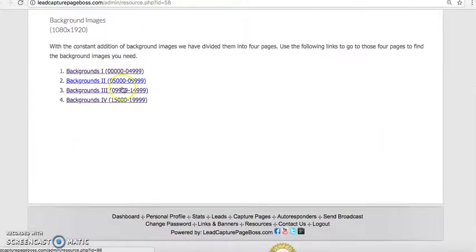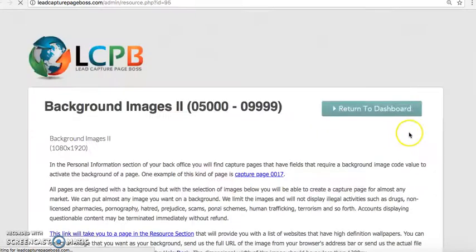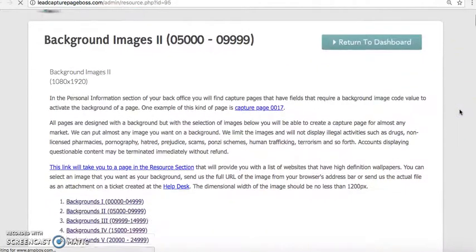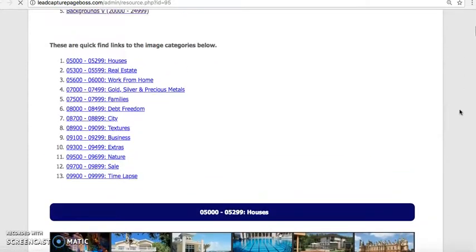And then here, you can click on any one of these and just play around with it. It brings up different categories of background images that you can use. So we're going to click on here. These are different background images. They have tons, guys. And these are the different categories that they have: houses, real estate, work from home, gold, silver, precious metals, families, debt freedom. Actually, this would be perfect for an FES capture page or work from home. So I'm actually going to change it.